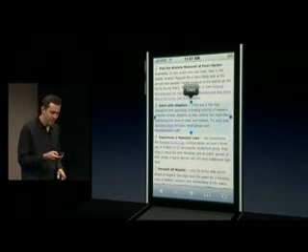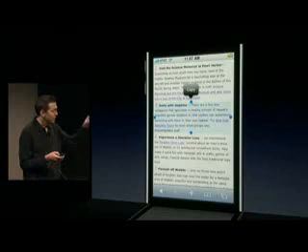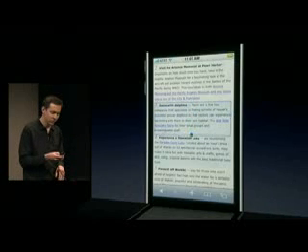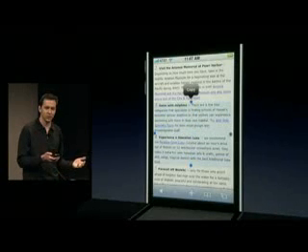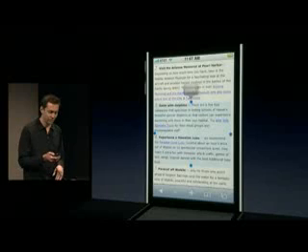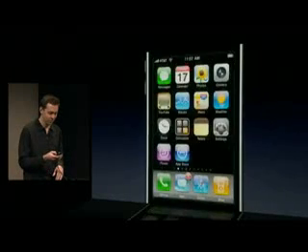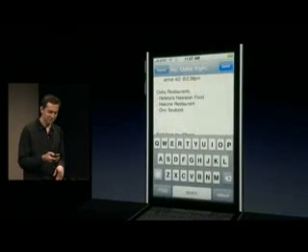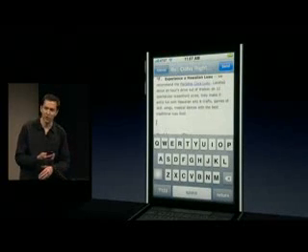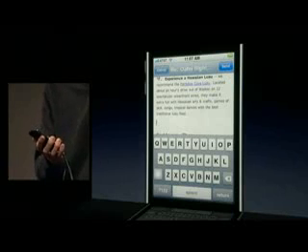So in fact, if I want to extend the selection, I just grab on that grab point on the bottom, drag it down, and now I've selected 2 blocks. Go ahead and copy that, HTML content, leave here, go back to Mail, tap to bring up that paste bubble, and paste. So HTML copying across applications.